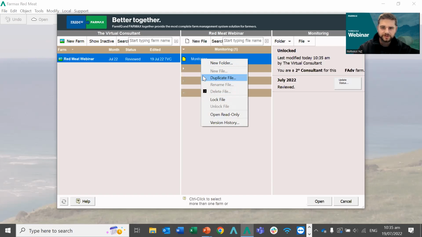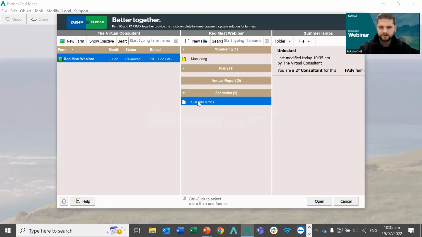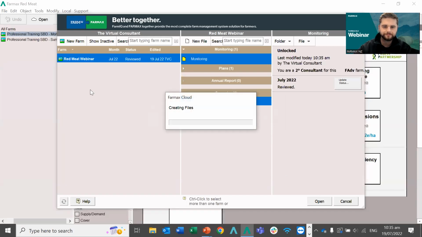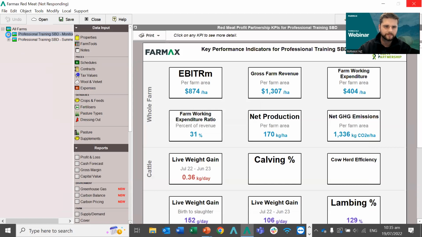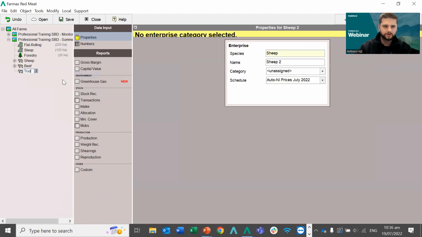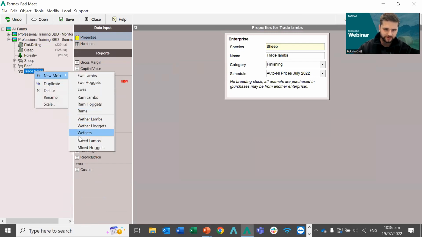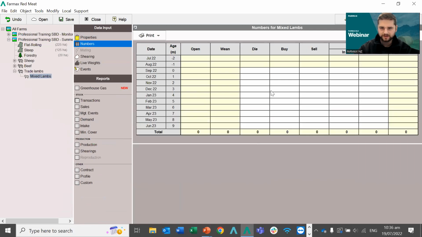So if I duplicate my monitoring here, and let's just call this summer lambs, something along those lines, and I will open both of those files up. Cool. So I will just quickly make a couple of changes to that summer lamb scenario. So I'll add in an enterprise of sheep. Let's call them finishing. And I'm going to add a very, very basic trade lamb enterprise, but this is really just to get some of the scenario reports working so I can run you through how that works.